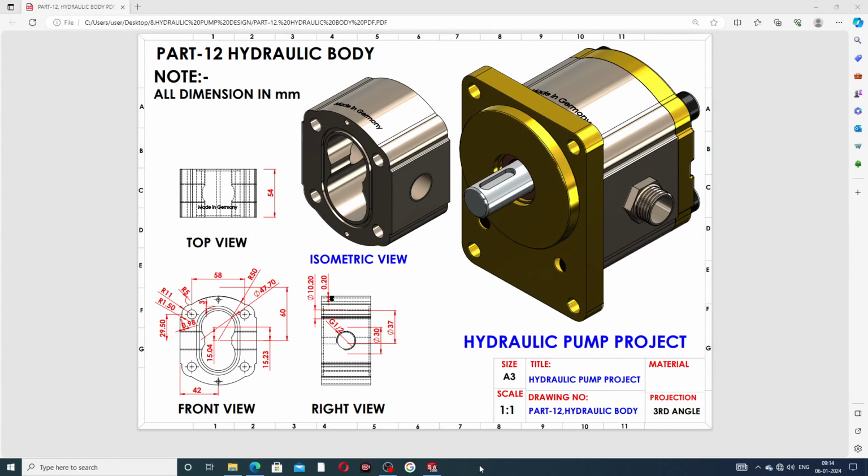Today we are going to use SolidWorks software and see how this body is designed easily and clearly. Guys, this is a hydraulic pump project, and how this project is made. At first, draw all the parts one by one. This is a hydraulic pump body, all dimensions in millimeter, and how this body is designed, all process is learned here easily and clearly.